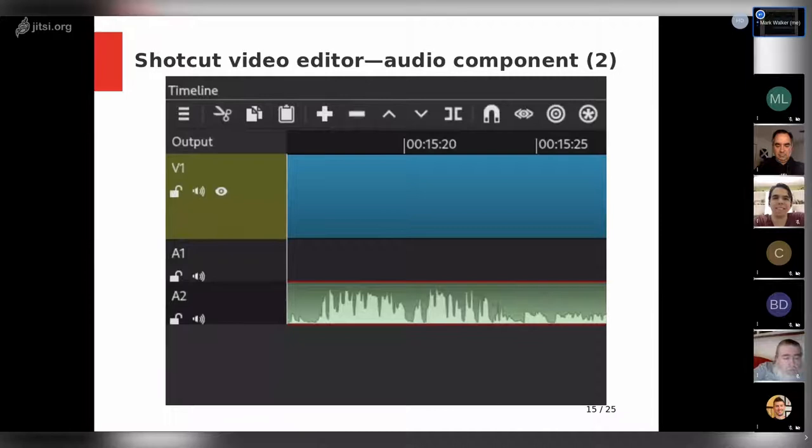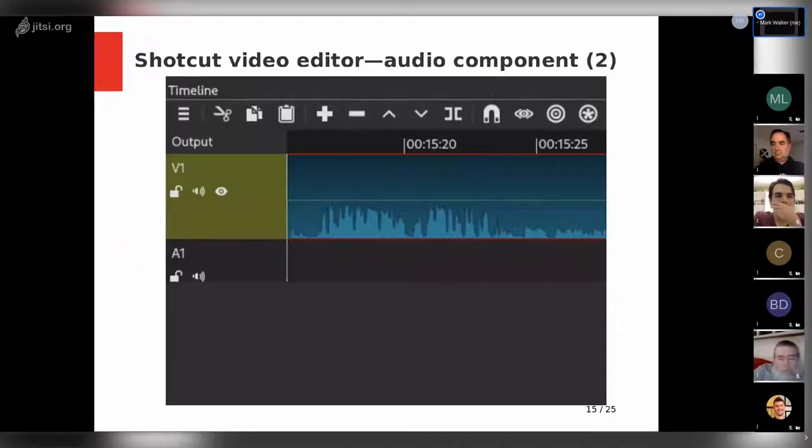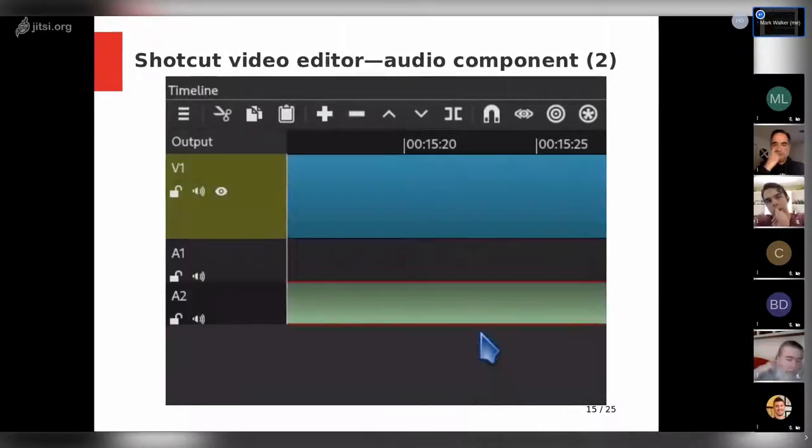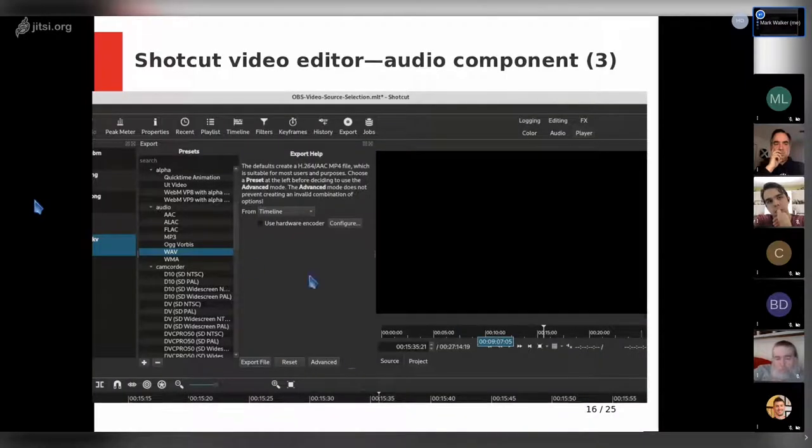Let me back up and run this audio component again. This is what we're going to do with the audio component. So I'm going to go up here. This is the original. I'm going to right-click it, and then I'm going to say down here, detach audio. And it's going to pull it into a brand new audio track. Notice I already had an audio track here. It ignored that. It created a brand new audio track and pulled that audio. That's what you do. Now, when you export it, this is what you export into a WAV file so that you can further process. And this is how you do that.